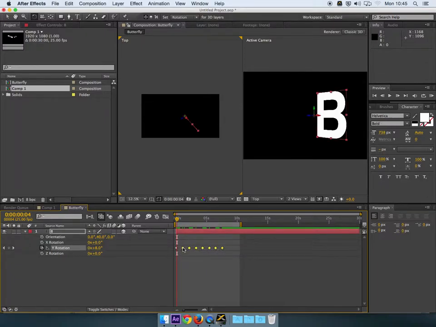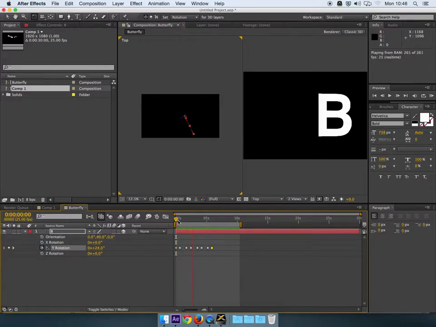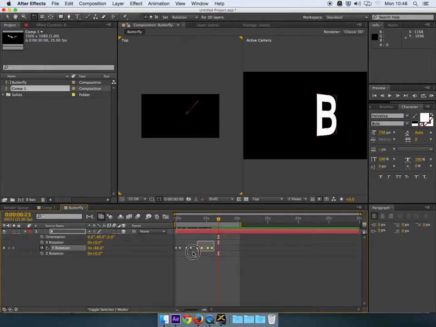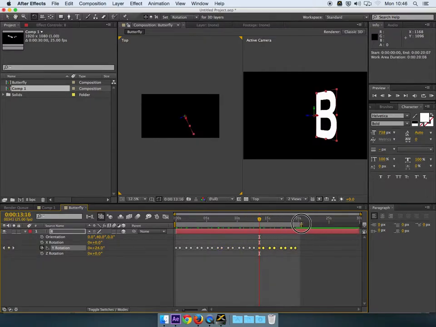So to do that, I'll just select every odd keyframe and pull it a little bit closer. And that should make it faster on the down and then slower on the up. Just very slightly. Okay, so that's not looking too bad, so I'll just duplicate that another few times. And pull the work area out.